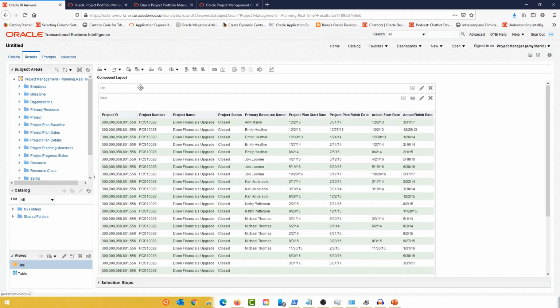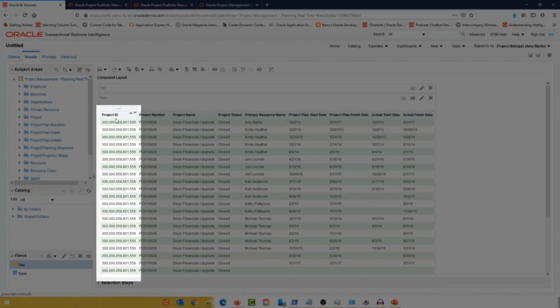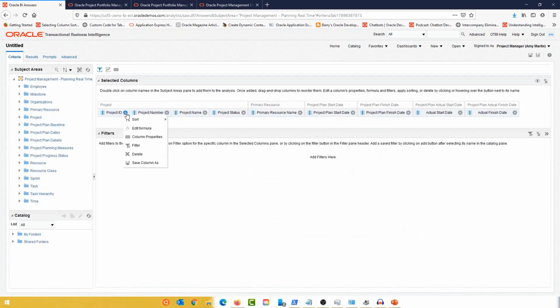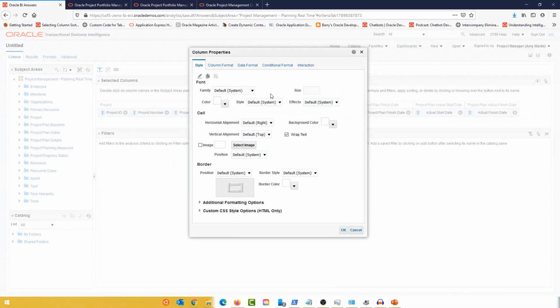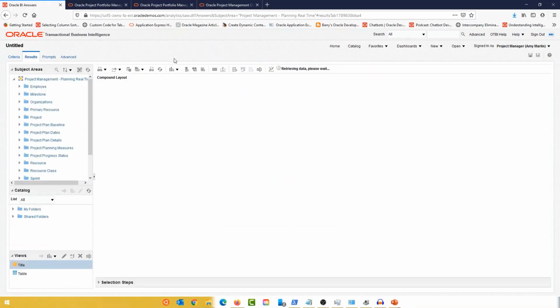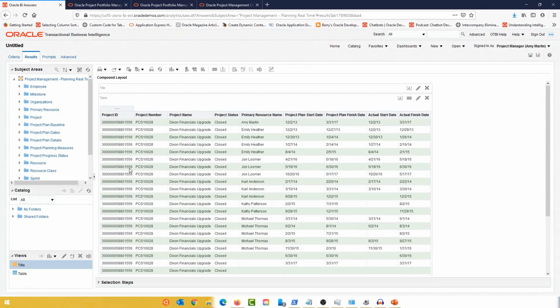The first thing you have to do is to make sure that you change the project ID column data format. So right now you have 1,000 separators and all that kind of stuff, which is not gonna help us when we try to drill from the analysis to the page. So let's go back to the criteria tab, go to column properties of project ID, then data format, override default data format, changes to number, and you don't have to make any changes here. Just click OK. Let's go back to the results tab and you can see the project ID is coming correctly now.